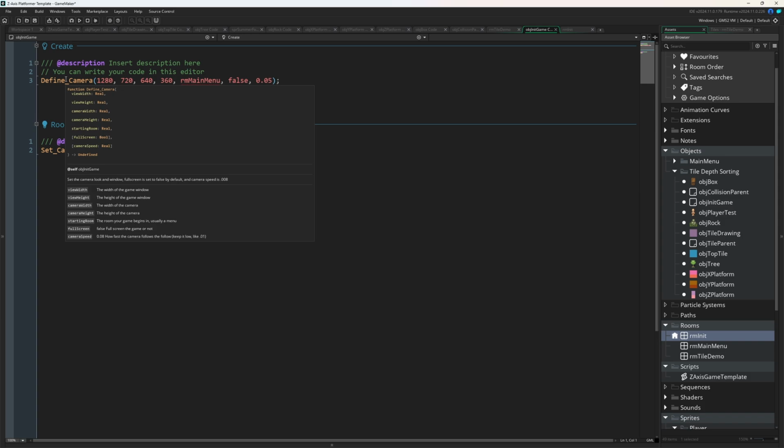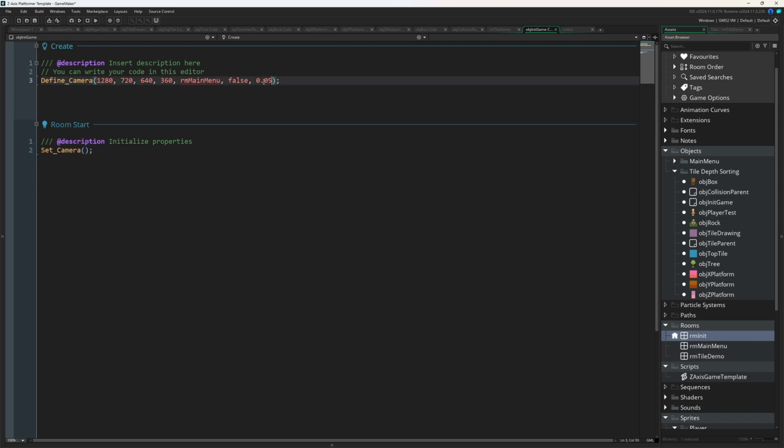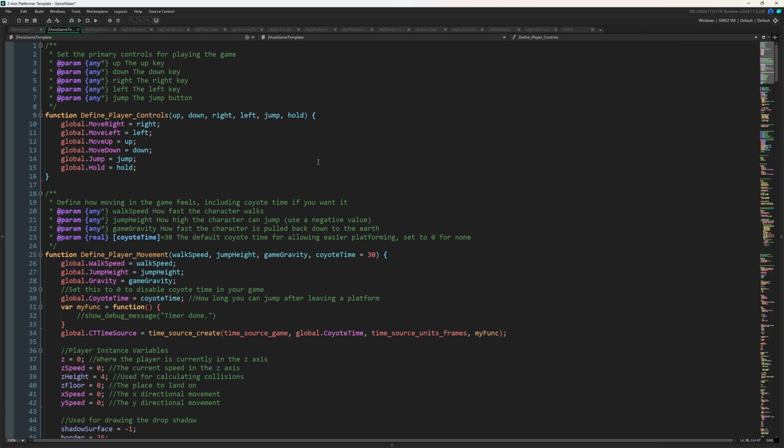And then if you want the game to be full screen, and how fast you want the camera to follow the player. So all of that is customizable. And then in the room start, you set the camera, because it sets the camera for each new room that you move into. So you can have as many rooms in your game as you like. Now, let's jump over to that Z-axis game template and really dive in here, okay?